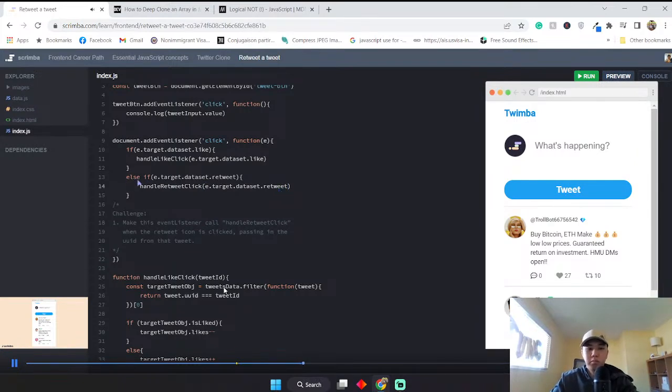Okay, so why did I go for an else if here instead of just using another if? Well, both would work. When we have several ifs, they will be called one after another. That's not a big problem here, as only one of the ifs is going to run, as the element only has one data attribute, either like or retweet. So if you just used an if, that's going to work just fine.